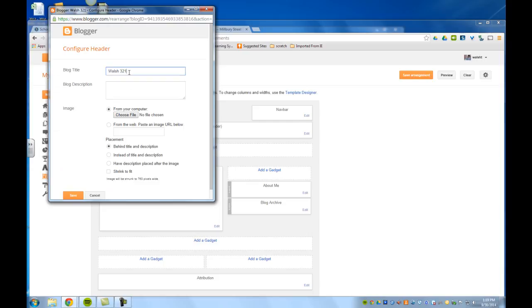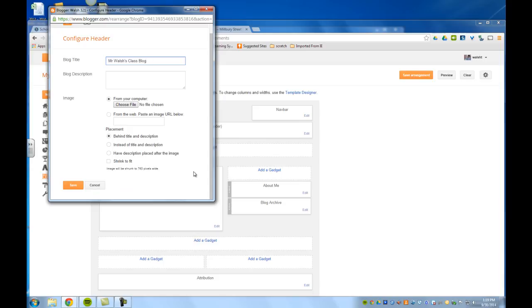And remember how I said you could change that title? Here's where you can change it. I'll change it to Mr. Walsh's class blog. And if you want to put a picture on here, you can. Just be aware. It will do some shrinking or stretching of your pictures. The image has to be, or should be, to make it look good, about 760 pixels wide, and I would go with about half that tall.